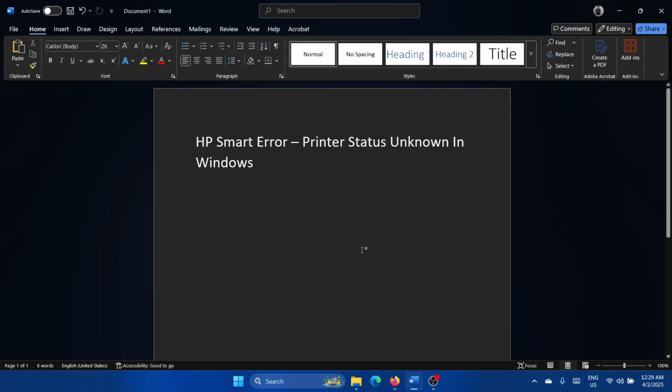Hey friends, if you encounter HP Smart Error printer status unknown on Windows, then please watch this video. I will guide you through the procedure. So it's not very difficult to resolve this. Here's what you have to do.